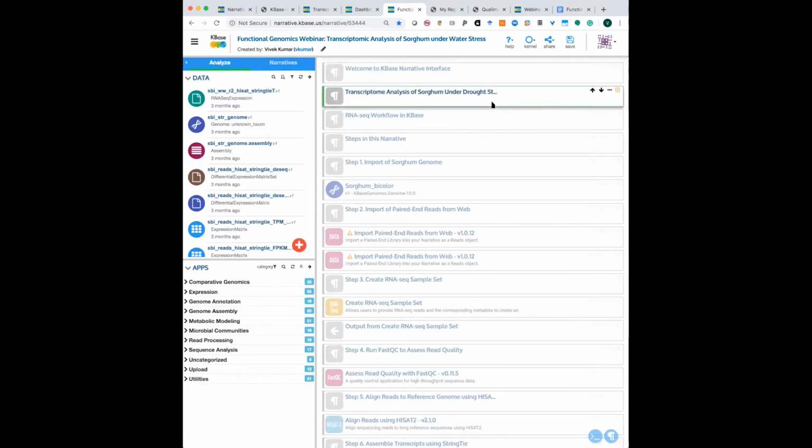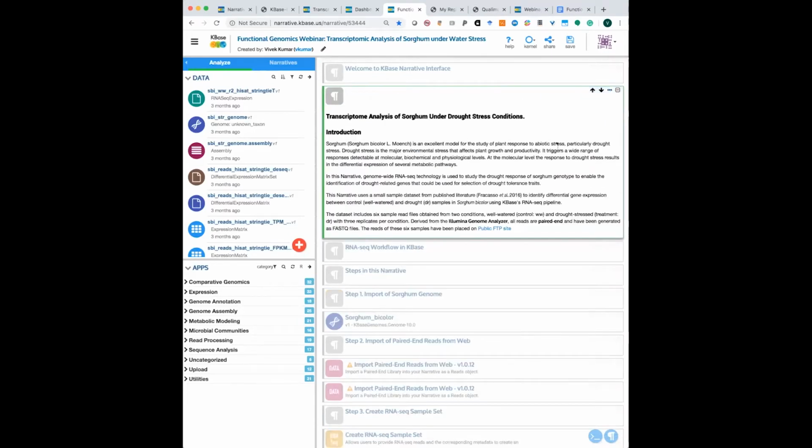So the narrative that I am going to be discussing today is taken after a paper. So let me open it here. There is a paper from Fracasso which basically discusses the impact of drought condition on sorghum. In this case, it's Sorghum bicolor. It's a drought-tolerant cultivar. Bicolor comes in a lot of different genotypes. The genotype that we are looking at today is a drought-tolerant genotype.